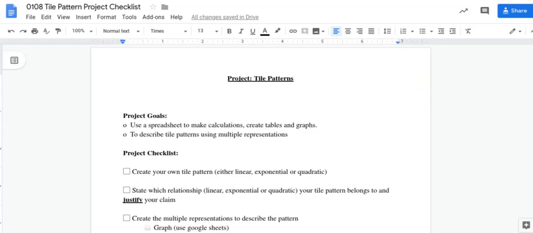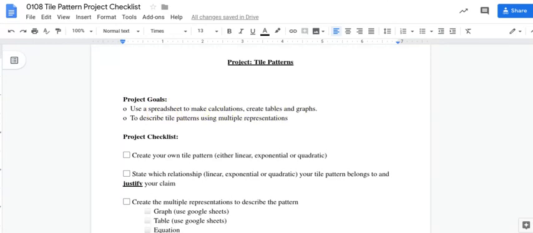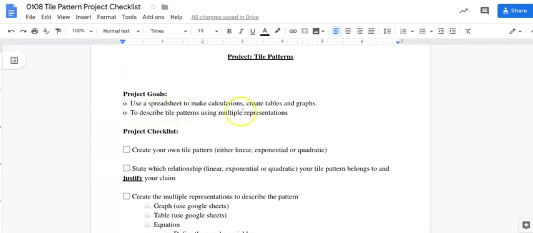This video will be a brief introduction to the tile pattern project that we're going to do. So the goals of the project are to make a spreadsheet to continue our spreadsheet skills, to produce tables and graphs to describe a pattern. And then we're going to try to describe a pattern using multiple representations, meaning table, equation, graph.